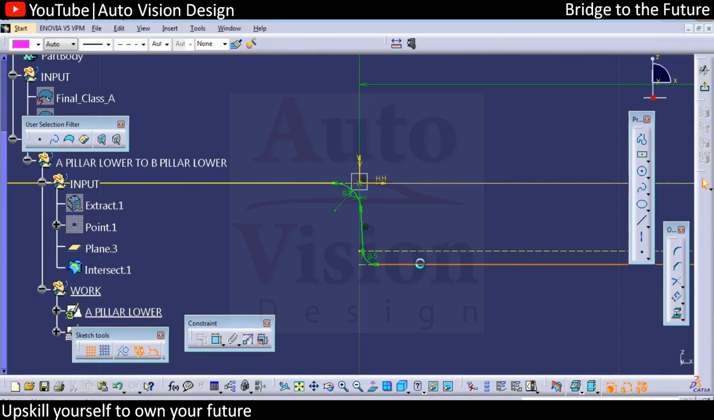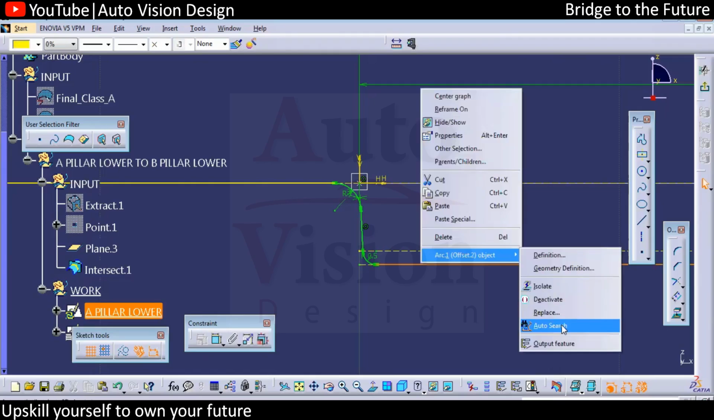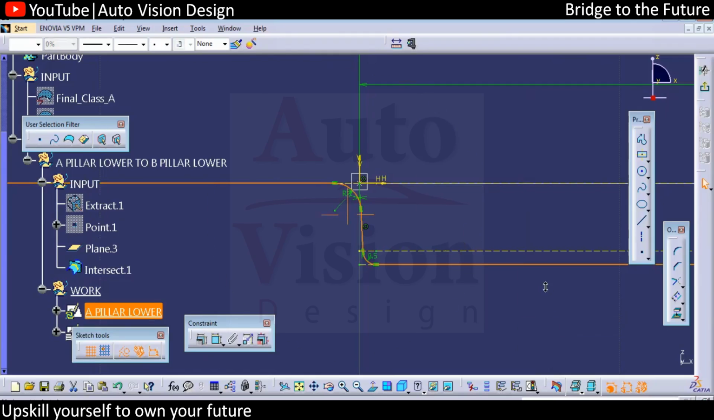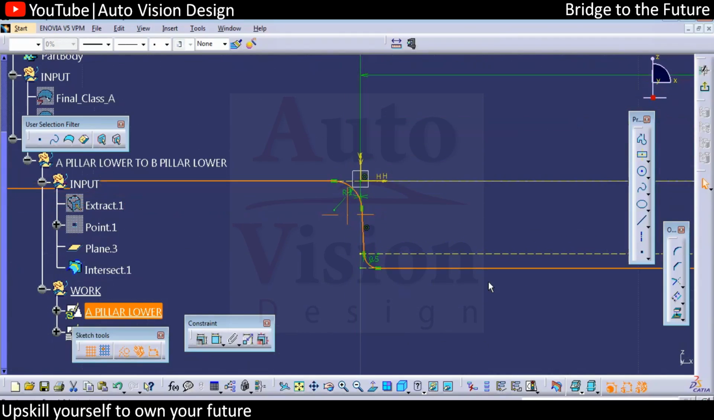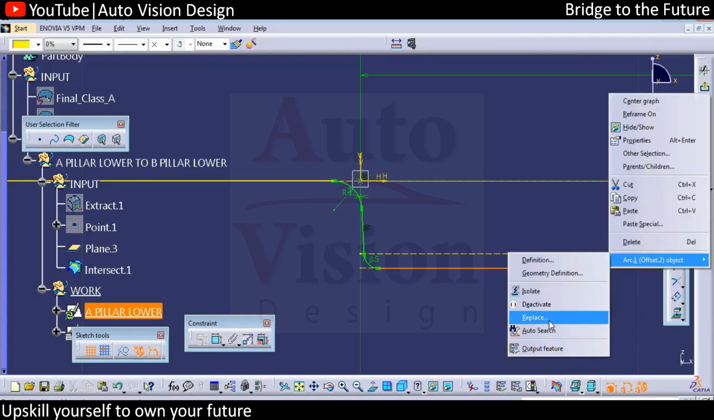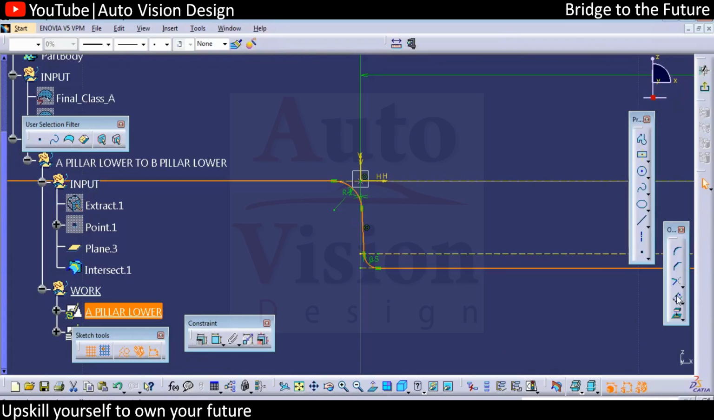Okay, so what we do now, we can select this auto select. So in auto select, every part, whatever the lines we have, that is selected. Then we need to go for an offset of 2.5. Okay, auto select, then go for offset, auto select, go for offset, in the offset on one side.